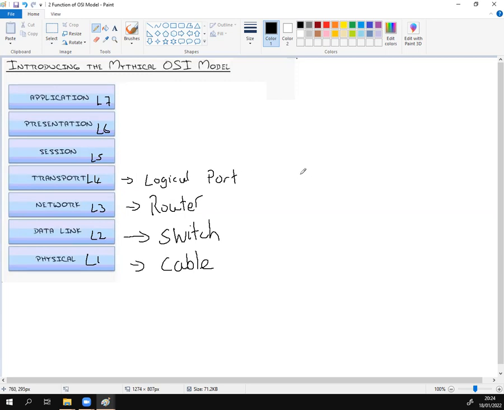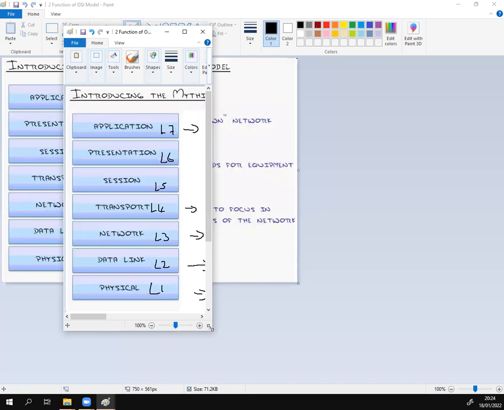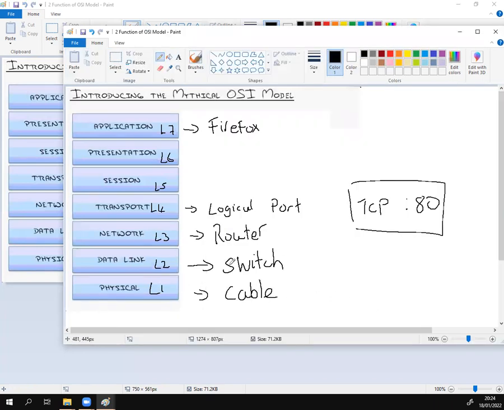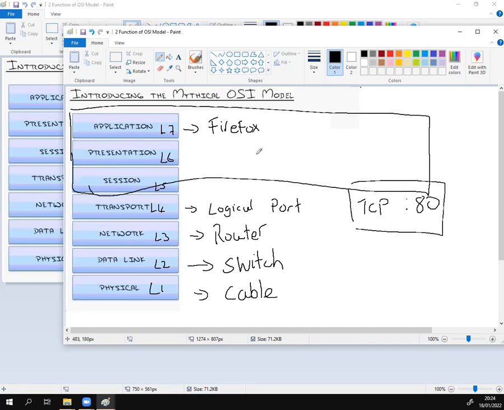What do we mean by logical ports? TCP port 80 is a logical port. And examples of applications are Firefox. Okay, so that's some of the devices. If we go back to our picture, you've got different devices. Your cable is layer one, your switch is layer two, your router operates at layer three. The top three layers, application, presentation, and session, are all about the data.